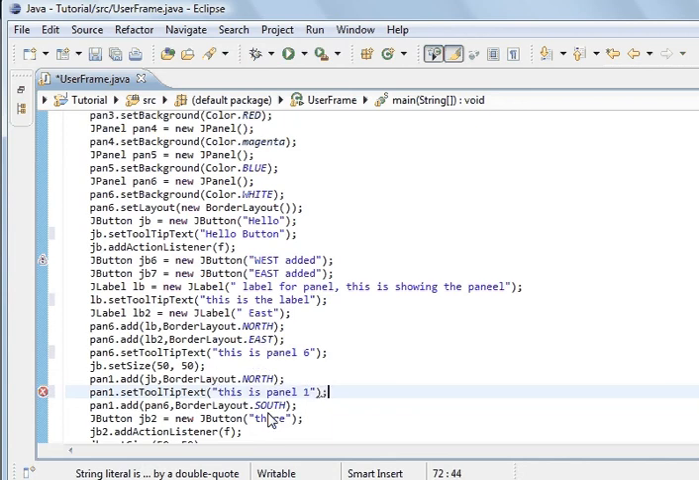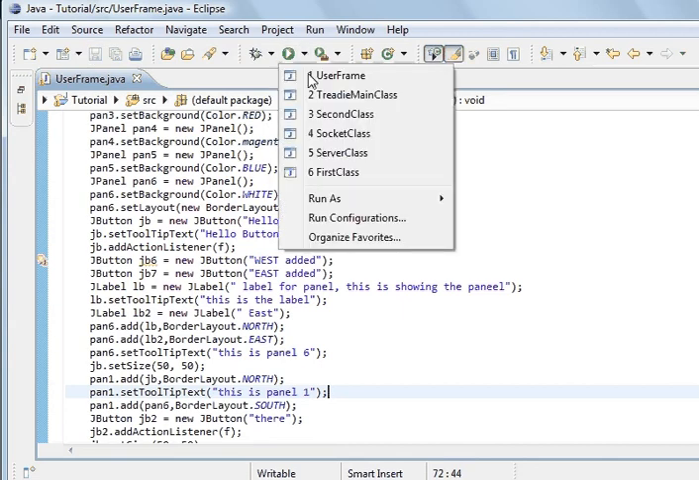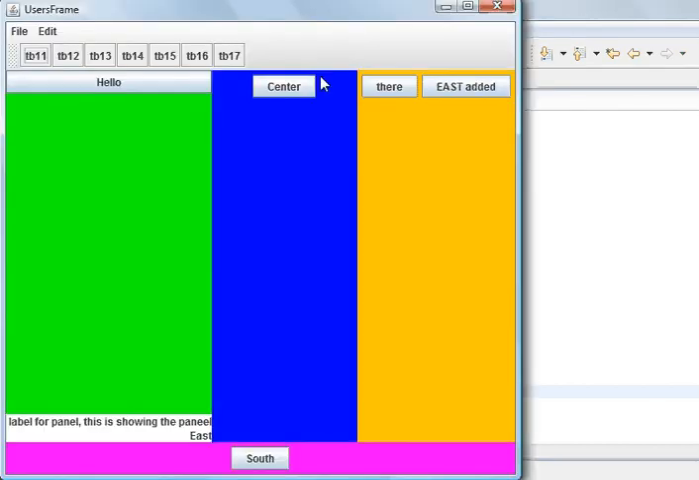And so if we save, run the program. If we go to the toolbar, this is the toolbar. And if we go to the menu bar, this is the menu bar. If we go to hello, this is hello button. If we go to panel 1, this is panel 1. If we go to panel 6, this is panel 6, this one here. We'll find out. Yeah, we're not actually showing the north one, because we put this in the north area.